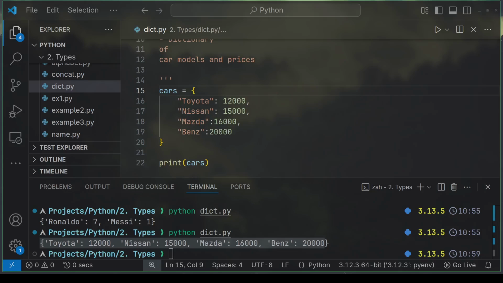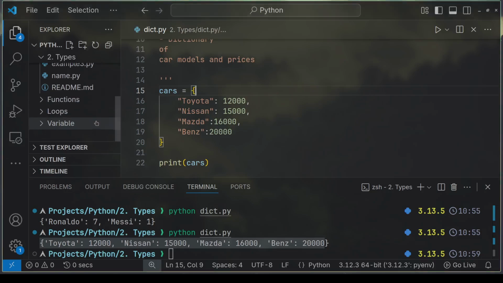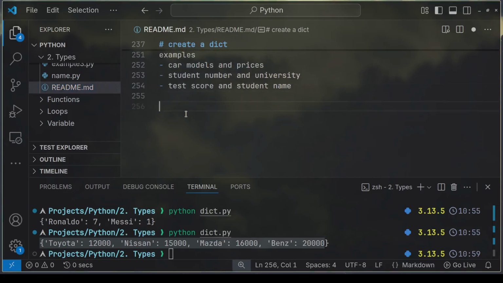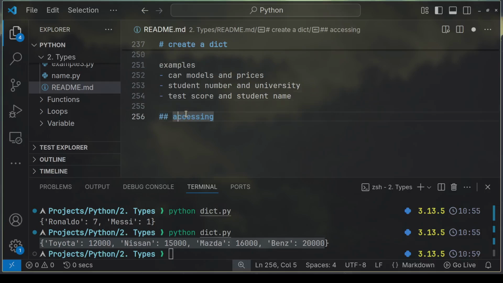And dictionary entries are ordered by position. So let's say you want to access dictionary entries. Let's talk about accessing dictionary entries.